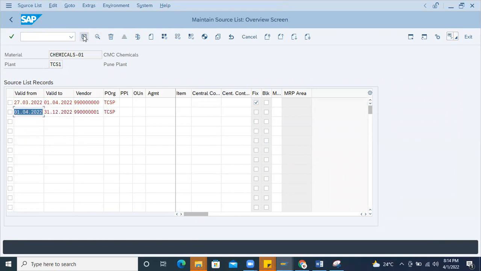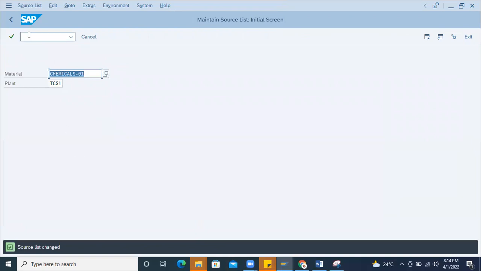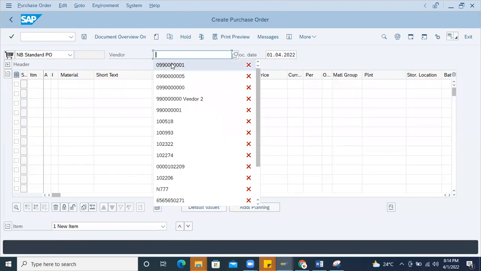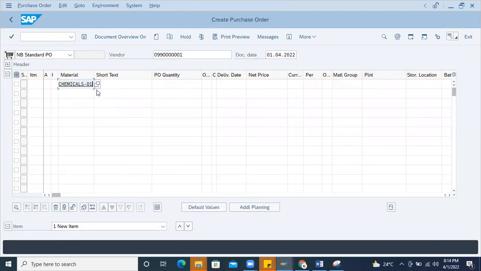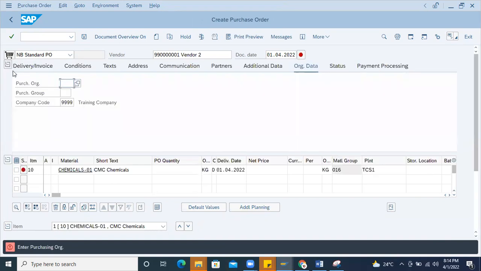Enter and save. Okay, it's changed. Now I'll go back to ME21 and just observe the screen, what I'm doing here. Enter here material, plant, vendor number, everything. Okay, then this purchase organization and the purchasing group.